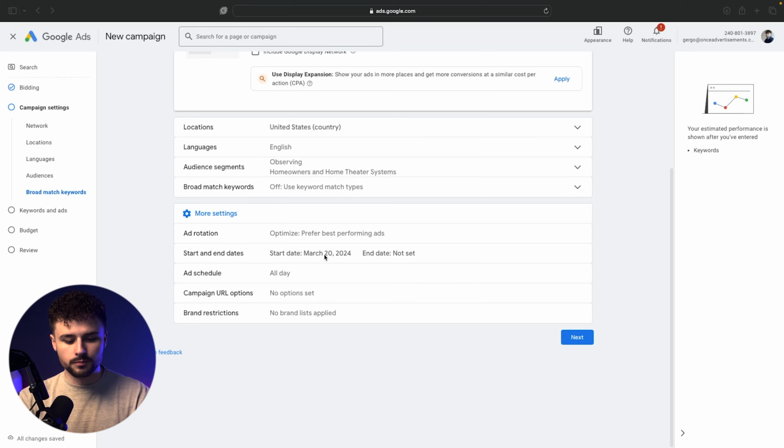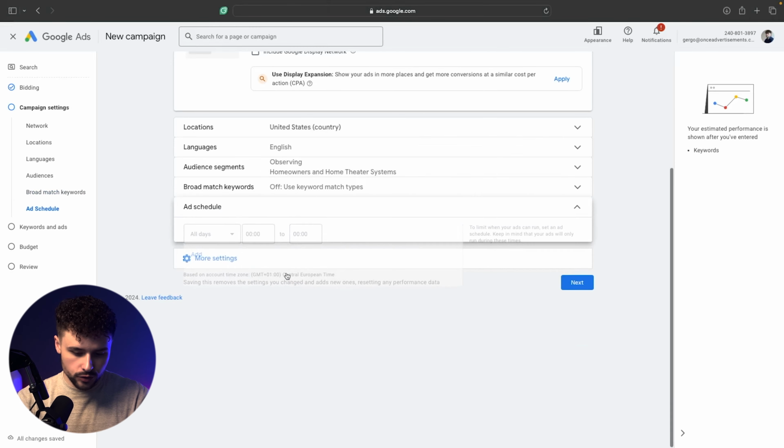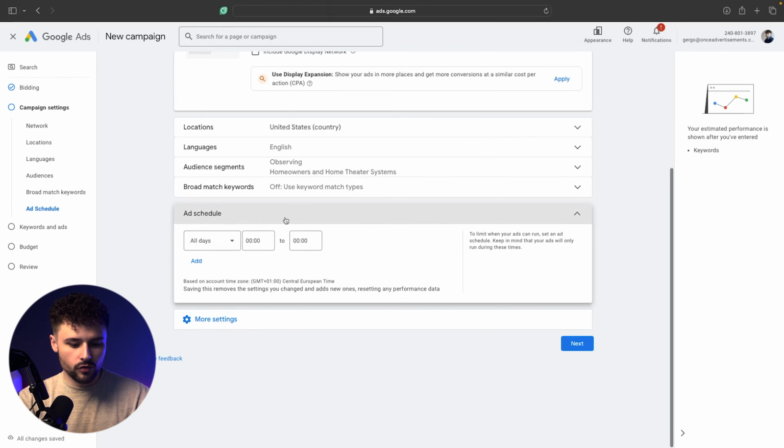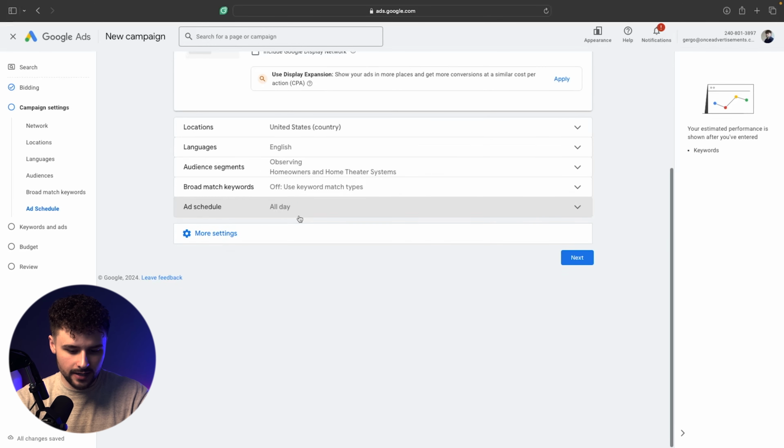However, setting up the ad schedule makes sense, but only when you have data on when your targeted customers are purchasing or when they're the most interactive with your ads. Otherwise, it just really doesn't make any sense to limit your exposure.